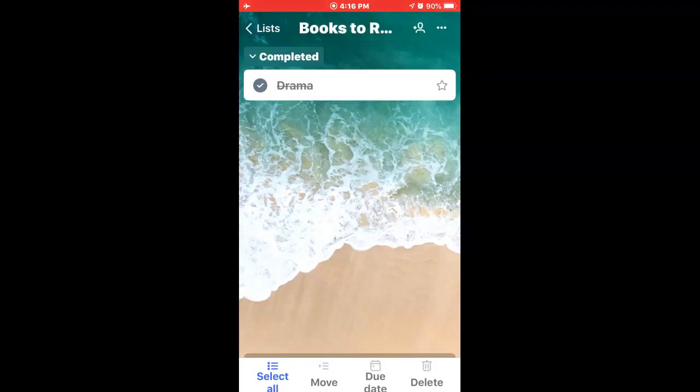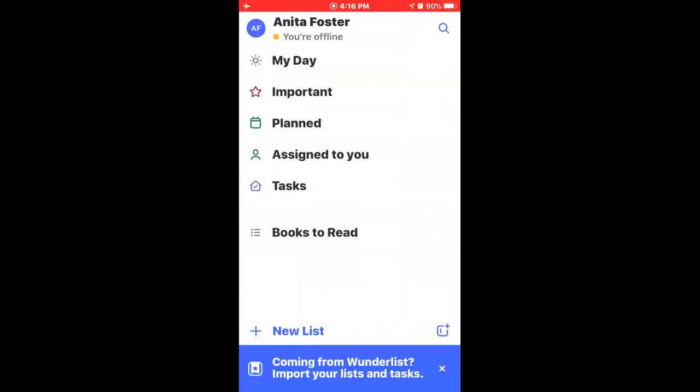So that's pretty cool. All right, so I hope that you enjoyed this Tech Tip Tuesday and that you download To Do by Microsoft. I think it's a great way to do it.